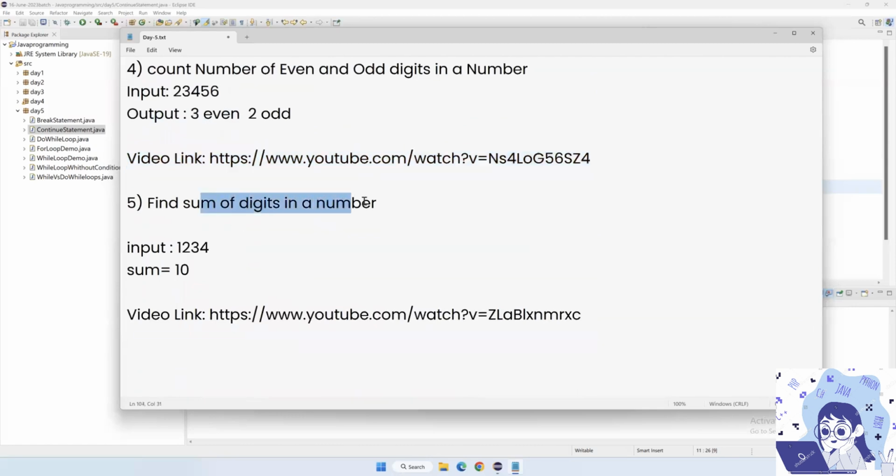Now the fifth one. Find the sum of digits in a number. This time, we are not counting the digits. We are finding the sum of digits. I have given 1, 2, 3, 4, so it will find the sum: 1 plus 2 plus 3 plus 4. Total is 10. Like this, you can give any number of digits. Even if you give 10 digits, it will find the sum of all the digits. And this is a video link I have provided. You can go to the video and then understand it.